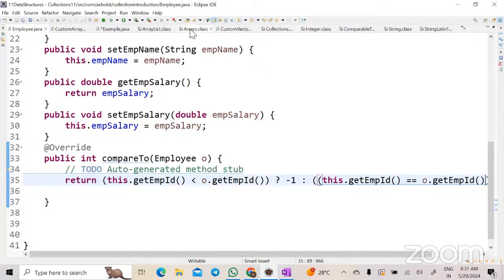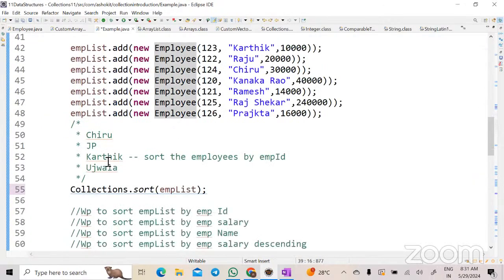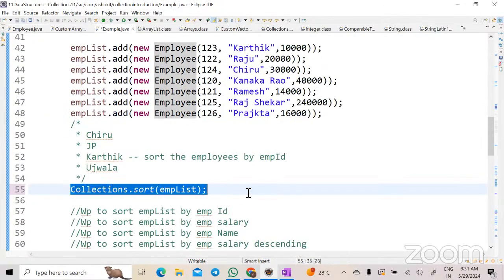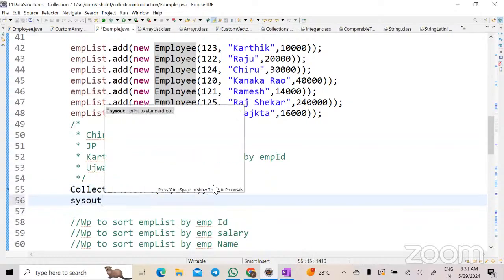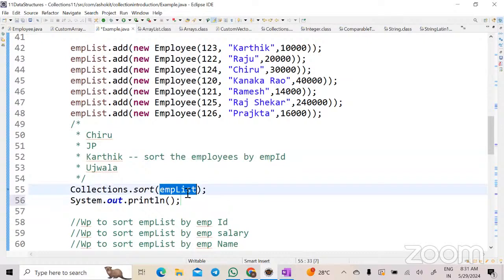Now the compilation error should be resolved, right? Is it gone? Yes or no? Is it gone? Right. Yeah. Now let's print it. Sys out, let's print the employee list. After sorting, I'm printing. Let me print it before sorting also.